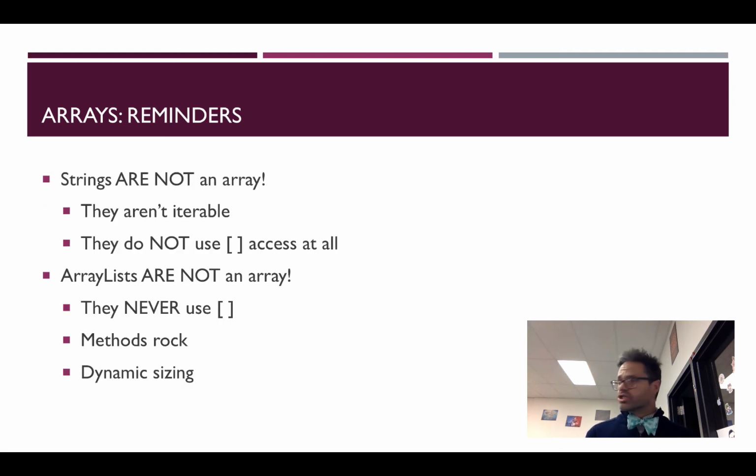Now, a couple of reminders. Strings are not arrays in Java. They are not iterable at all in the first place, and they don't use square brackets. I don't care what other languages do. We're in Java right now, so square brackets never happen on anything else. Also, ArrayLists don't use square brackets at all. They never use that. We have methods. They rock. They're a truly object-oriented structure. And also, ArrayLists have dynamic sizing. They resize as needed. So keep that in mind.